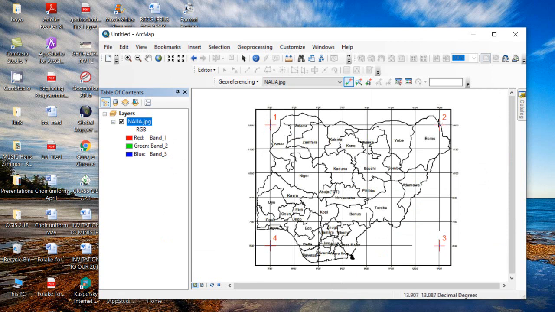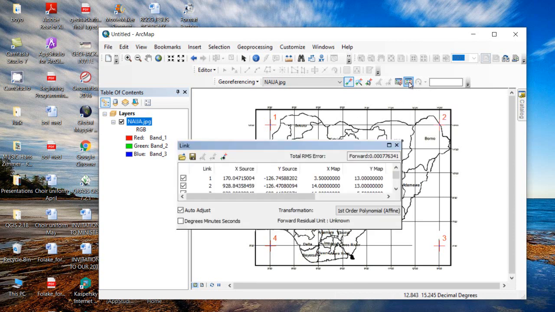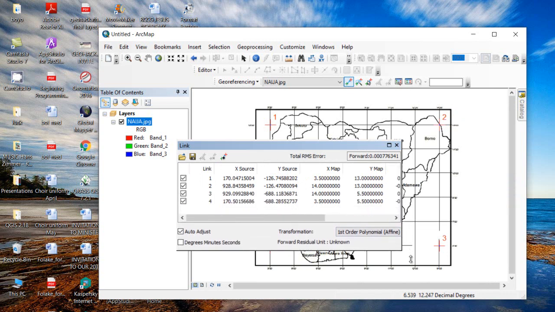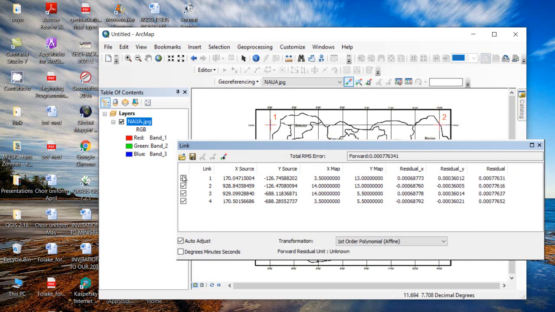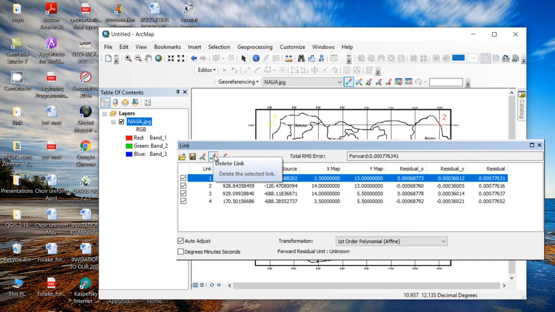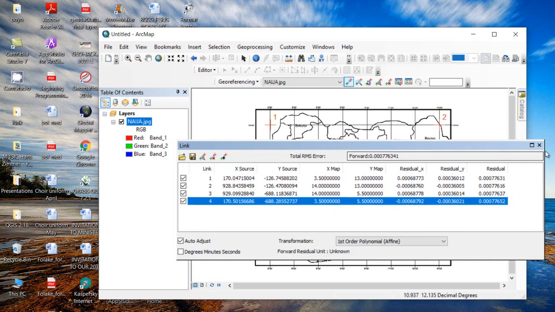Now if I want to review any of these points, probably I mistakenly picked another point that I'm not supposed to pick, all I need to do is to right click and say cancel point. Or I can come to view link table. It would show me all the links I've picked. These are the 4, which I can edit and choose either to delete or to remove. So that's under the view link table. I can delete a link. Once I highlight it, I can delete it here if it is done.